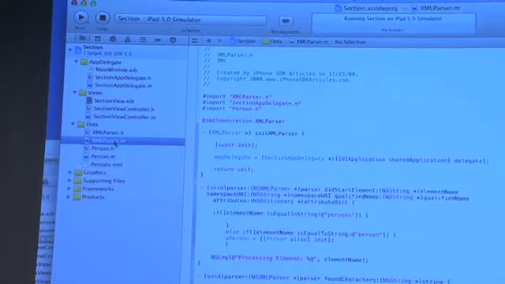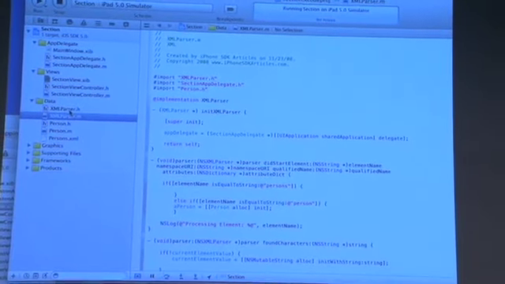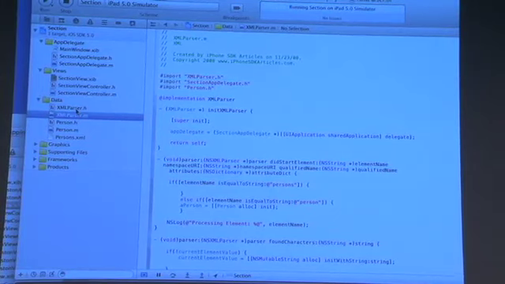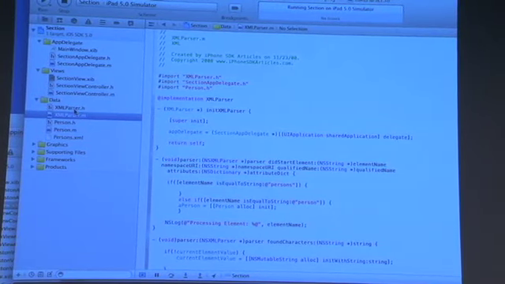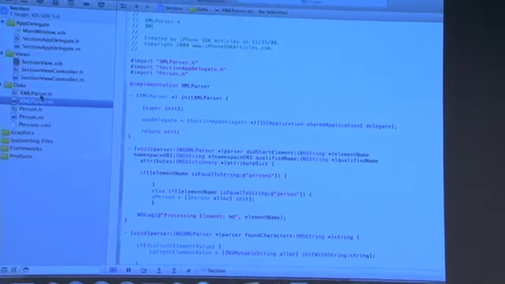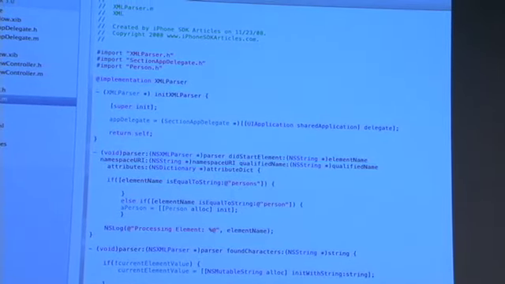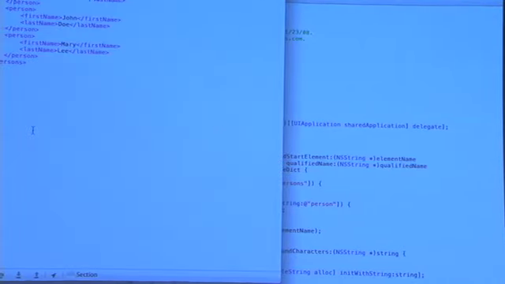Here I won't go through the details, but it comes from, wow, it's quite old, almost 4 years ago. 3 years ago, excuse me, an example from iPhone SDKarticles.com. And basically what this does is reads through an XML file looking for elements, persons, and person, and then reacting accordingly to that.